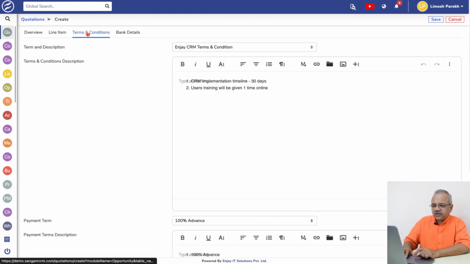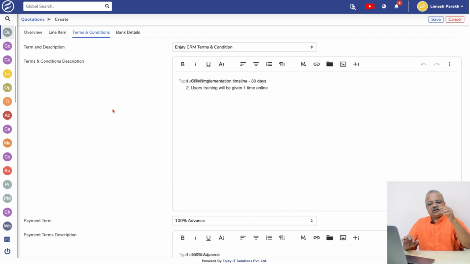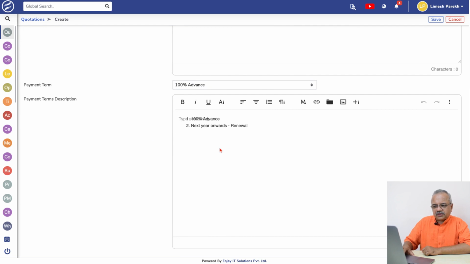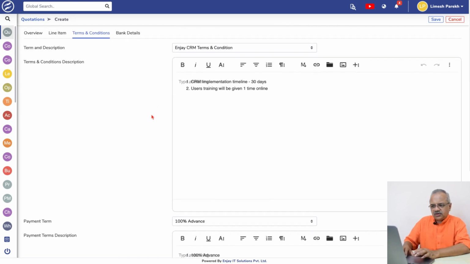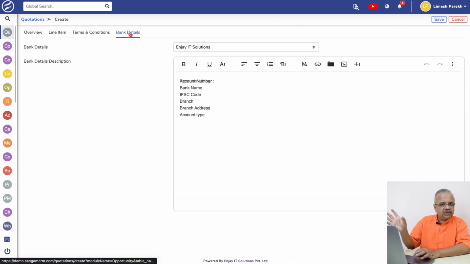If you see terms and conditions, these are defined by your admin. And if the same terms and conditions are defined at all places, then the default is selected. Here only one term is defined: 30 days timeline and user training, etc. 100% advance, next year onwards renewal, bank details, everything is filled in. Then I can say save, and as soon as I say save, the quotation is created.